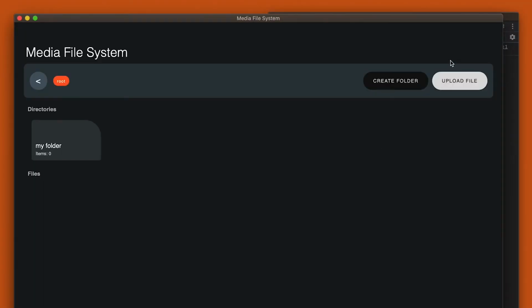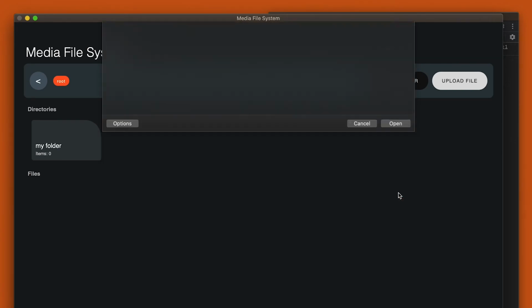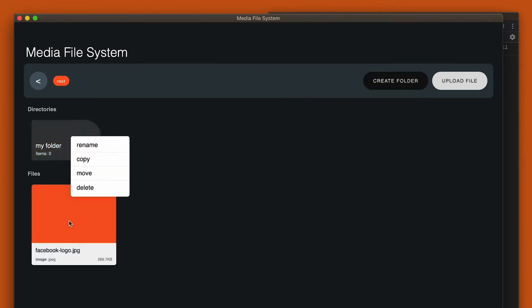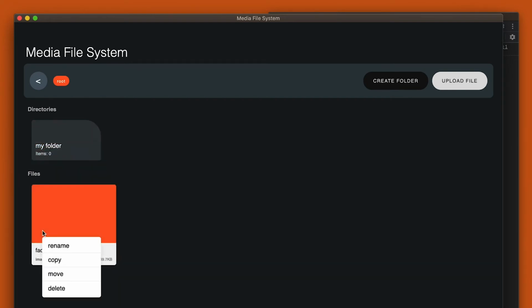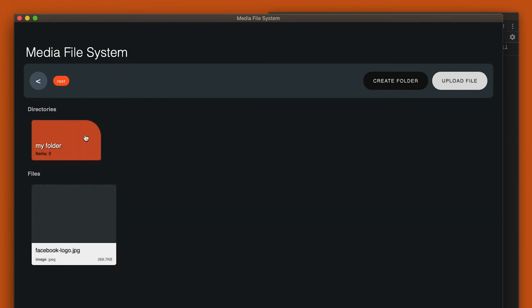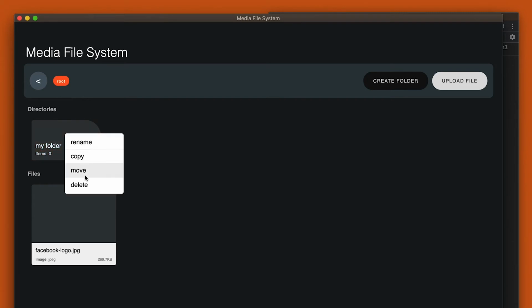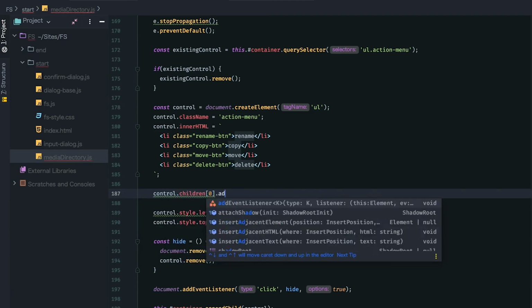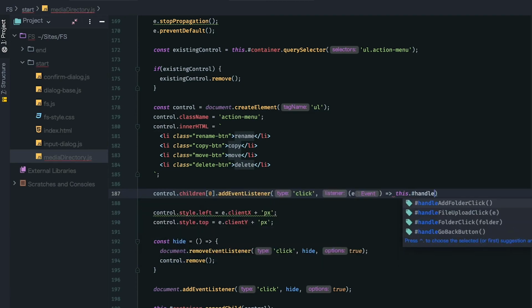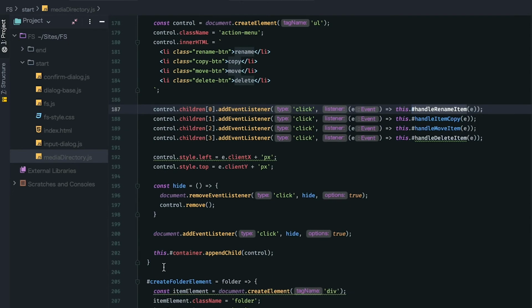I'll create a folder and upload a file, and when I right click on them, the menu appears where I click, and only one exists at a time, which is what we want. And if I click anywhere else, it just disappears. And right now, clicking on the items does nothing. So let's change this. First, I'll add a click listener to each action with temporary methods. Then I'll create these methods that do nothing.